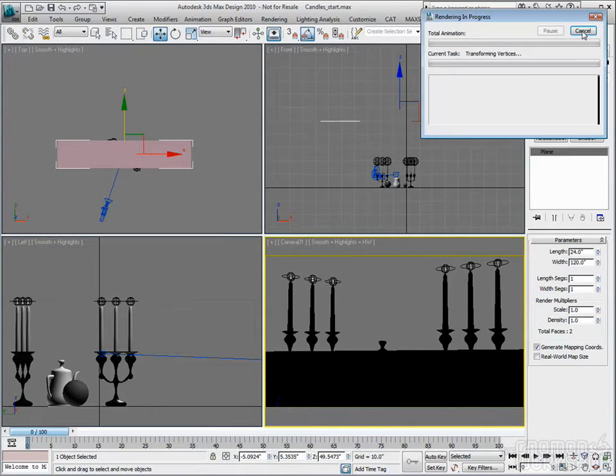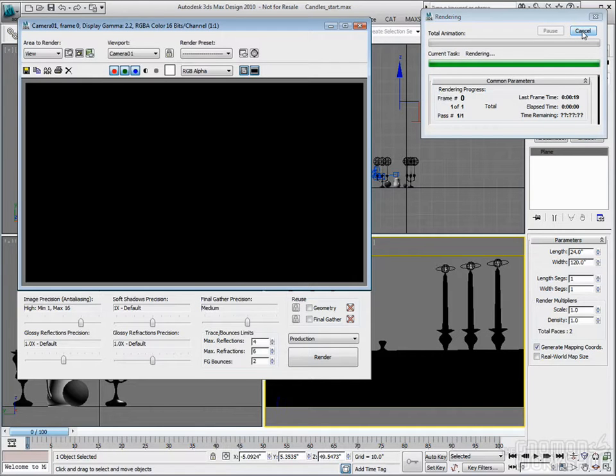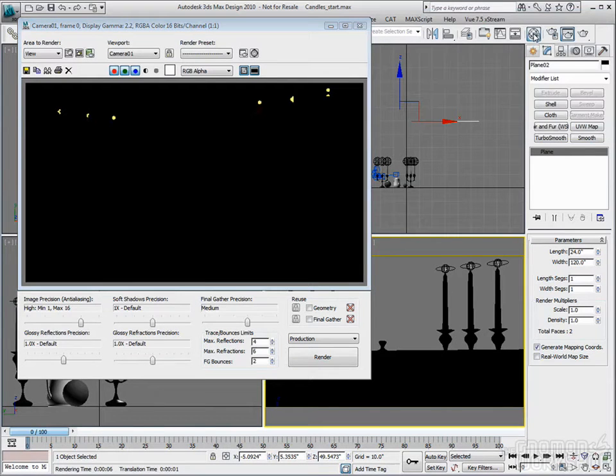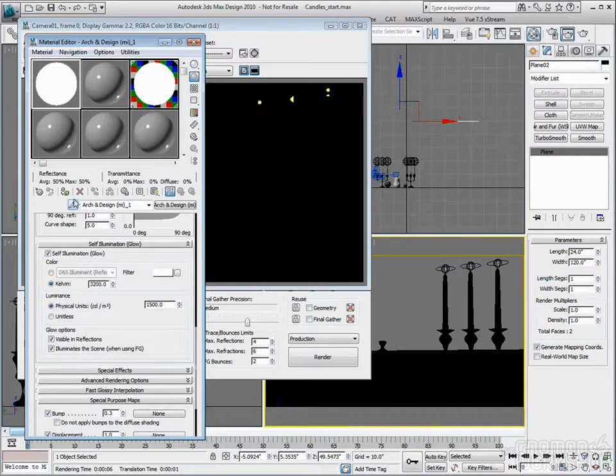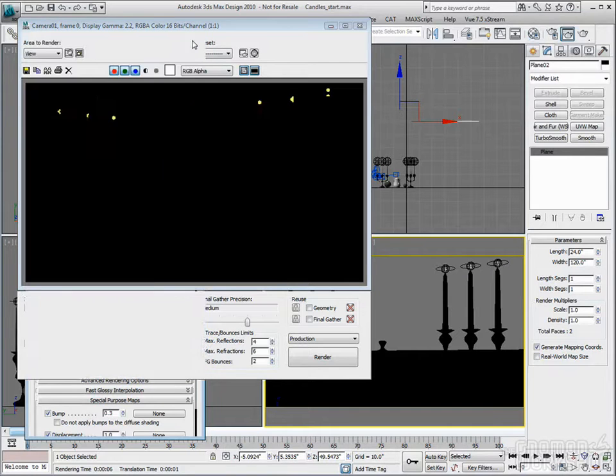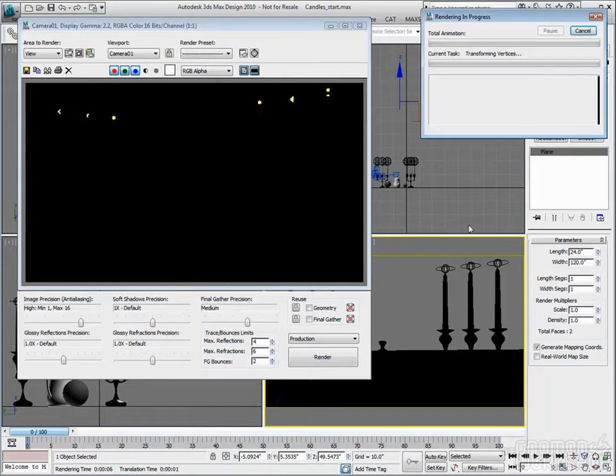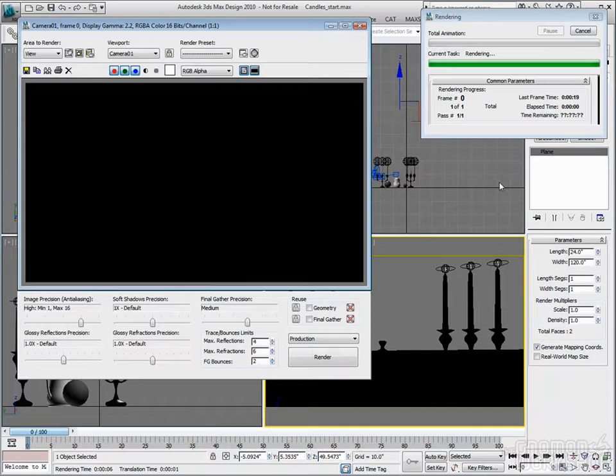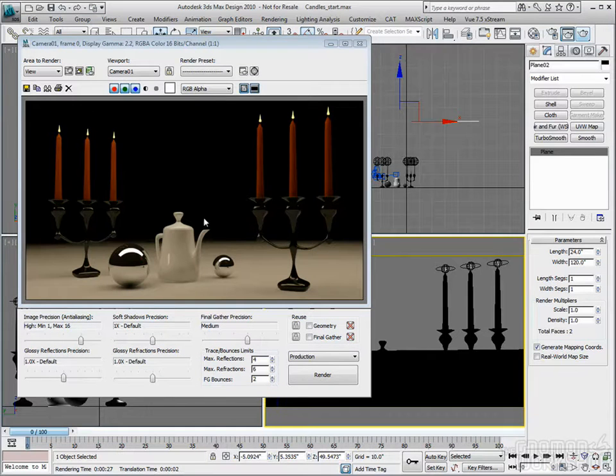Let's give this a render. But before I do, it would help if I actually applied this material to that plane object. So now let's try this again. So as you can see, it does provide some illumination into the scene here.